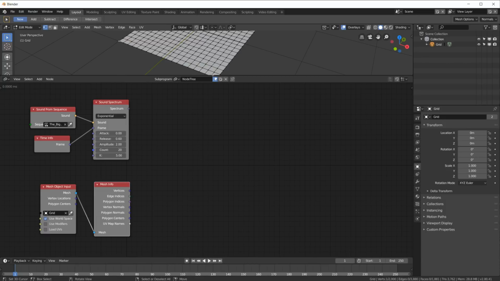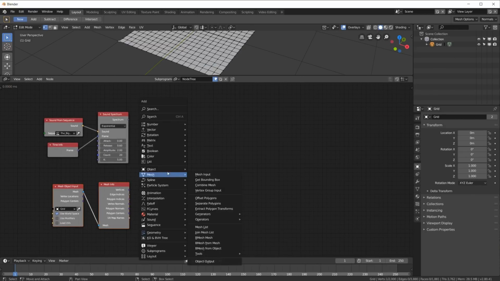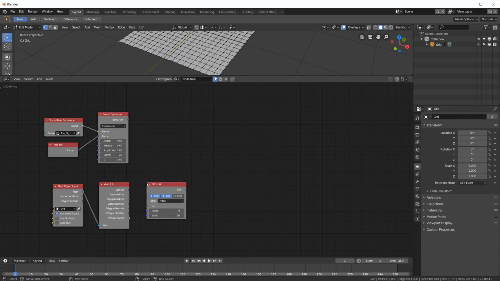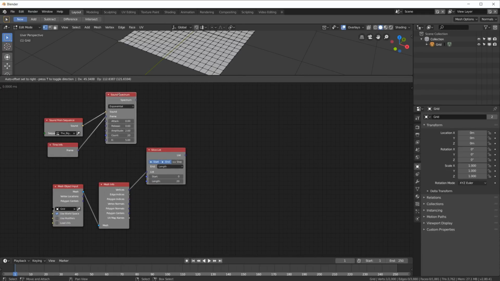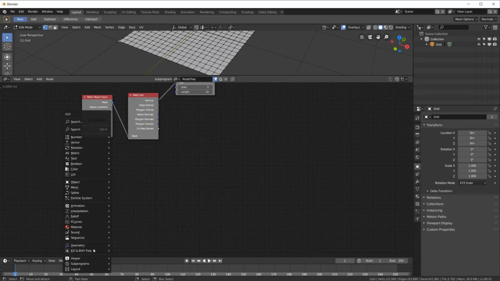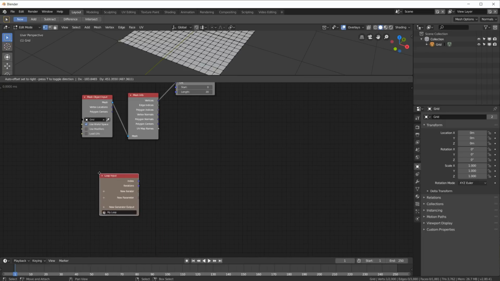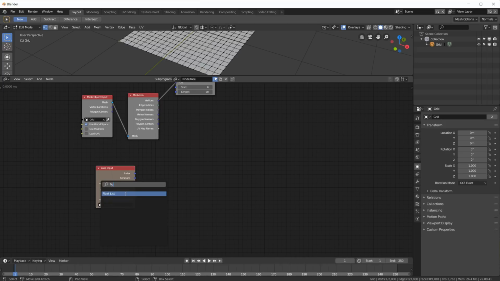Okay, so we need the first 20 vertices out of this list here. So list, slice, plug in this, length start at 0, length 20. And now we can plug this output and this output into our loop. So let's create a loop, subprogram loop. I'm just going to call it spectrum, because that's what this loop does. It takes an iterator of a float list and a vector list.